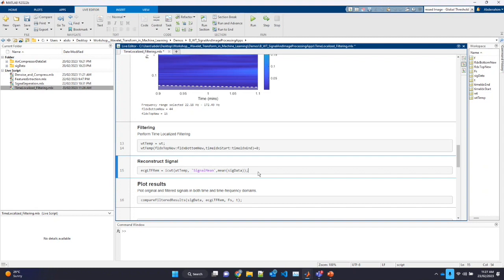How can I reconstruct the original signal? I will use the inverse of the wavelet transform. And this is the way you can do it. Okay. If you look at this, it's a signal of the same dimension as my original signal. Let's plot it.